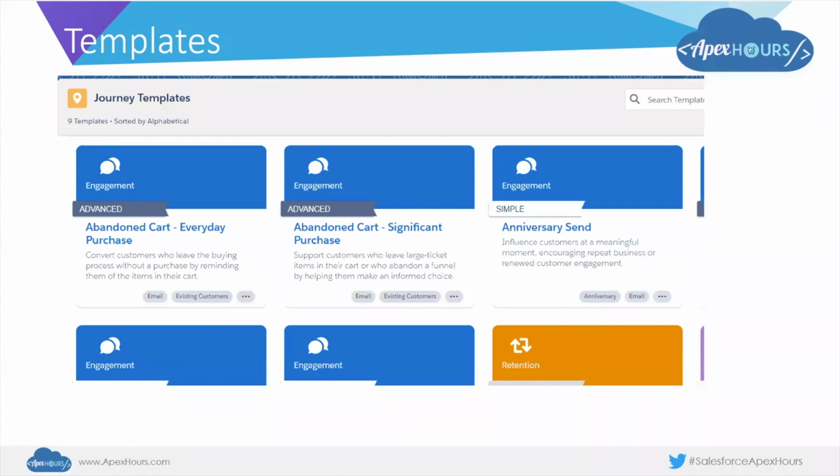And these are the various templates that are available out of the box in the Journey Builder. If you are a beginner and you're trying to understand what a journey can do, I would recommend you to go first and look at the templates. By looking at these templates, you would be able to understand how the journey can be set up and what are the different channels that can be included.